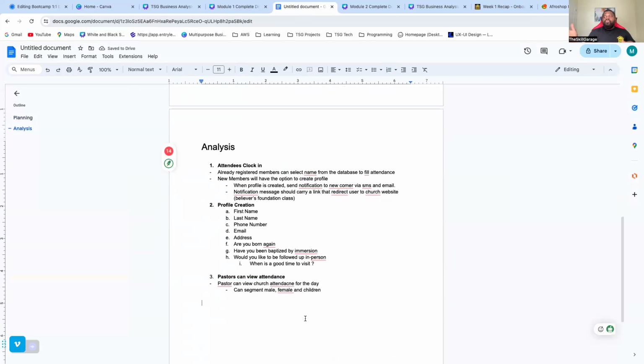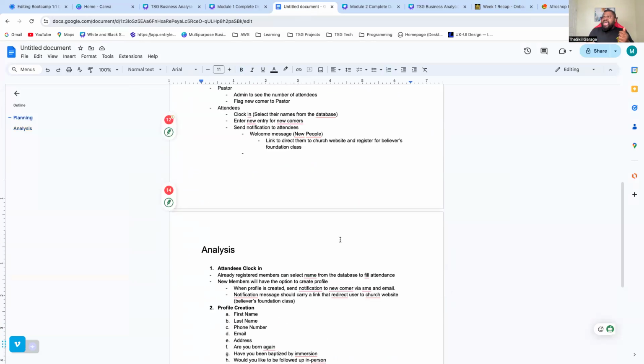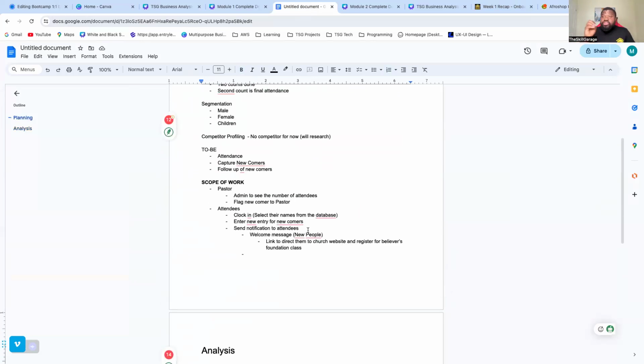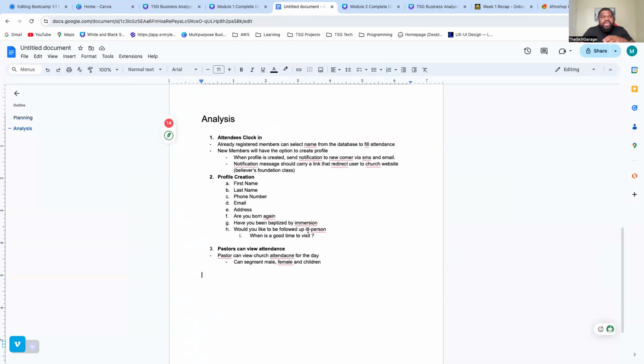Now we have gotten some of the detail. We knew that they would do profile creation, but we did not know the detail. How many of you are following me? In the scope, you may not know the detail. In the planning phase, you may not know the detail. But once you go into analysis, that is when you start asking questions, doing deep dives, going back and forth, and gathering as much information as you can. Once you've gathered this information, you will go to the next phase.